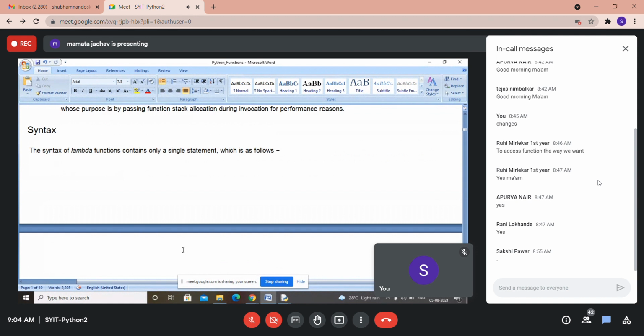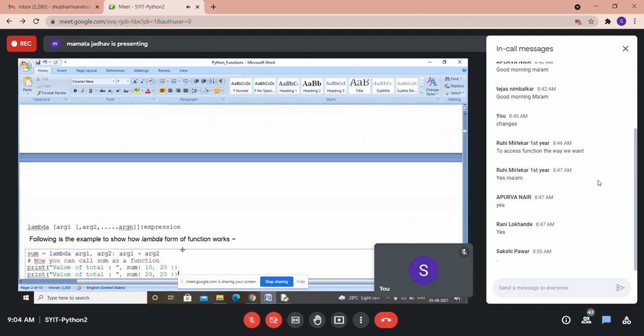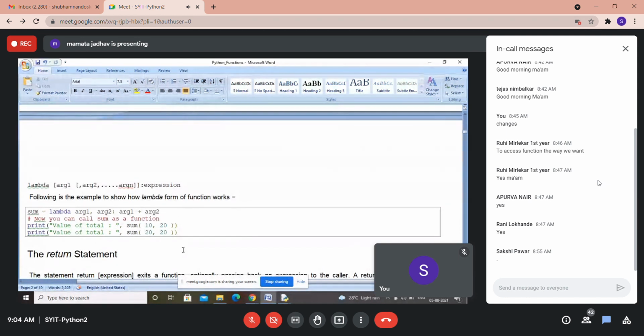So the syntax of lambda functions contains only a single statement, which is as follows. This is how you are going to create a lambda function. You have to use the keyword lambda, followed by the number of arguments, a colon, and then the expression. This is how a lambda function will be created.